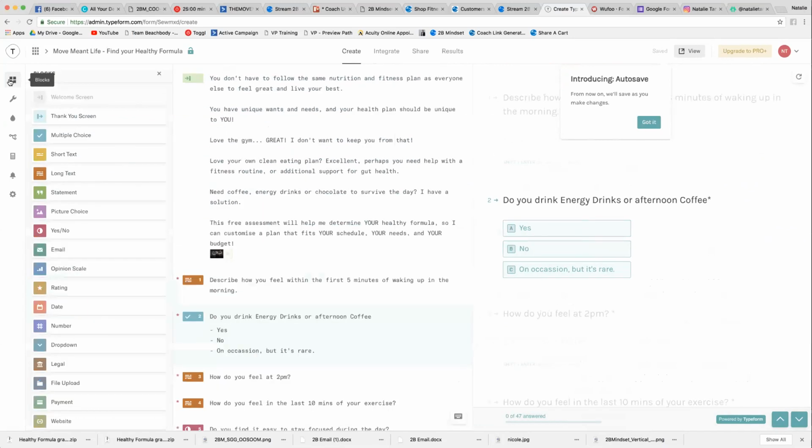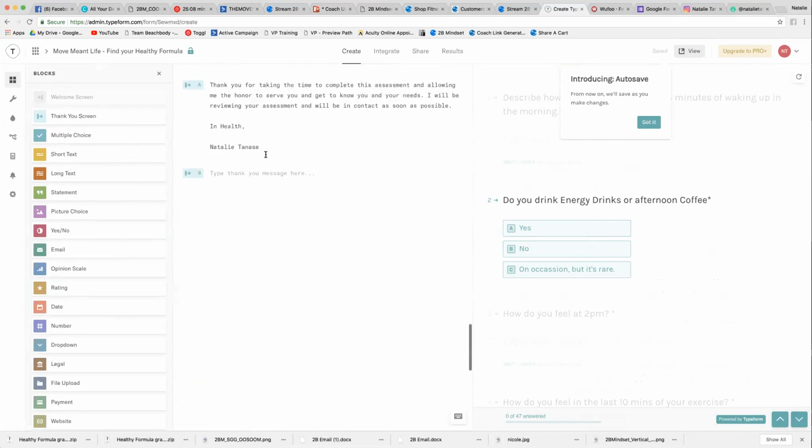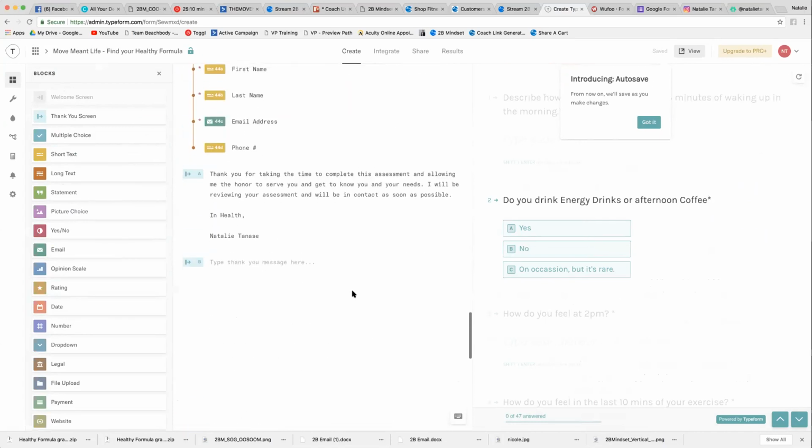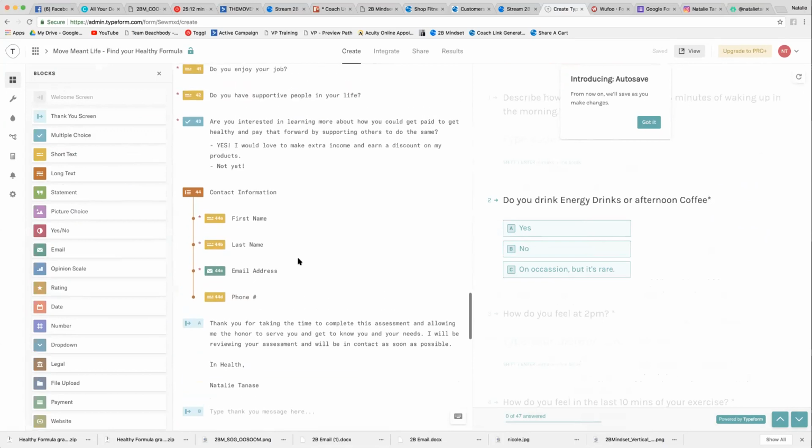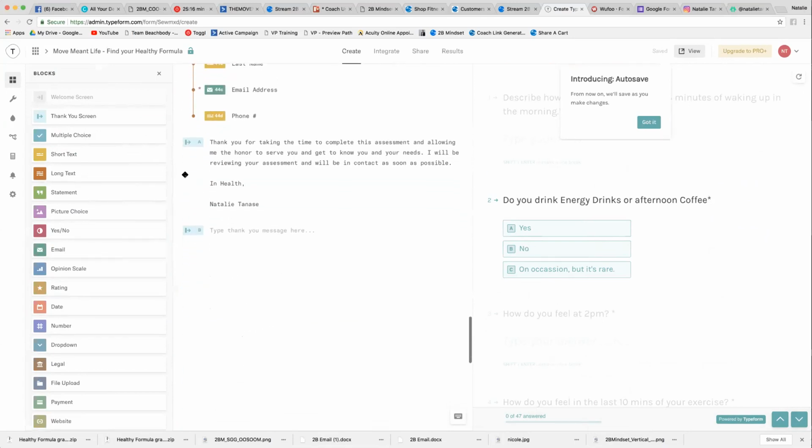So let's just say, here it is. These are called blocks. So you can do multiple choice, and all you do is you just drag and drop. So let's say I wanted to add this. Now, the suggested questions we have is more than 10, and I believe you get 10 for free. So I upgraded. This is a very detailed form, this particular one.